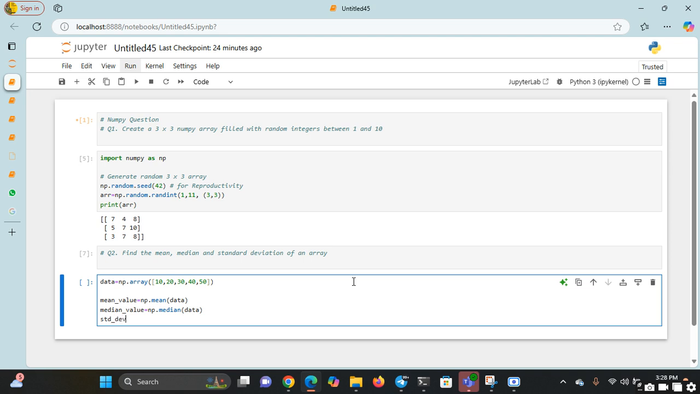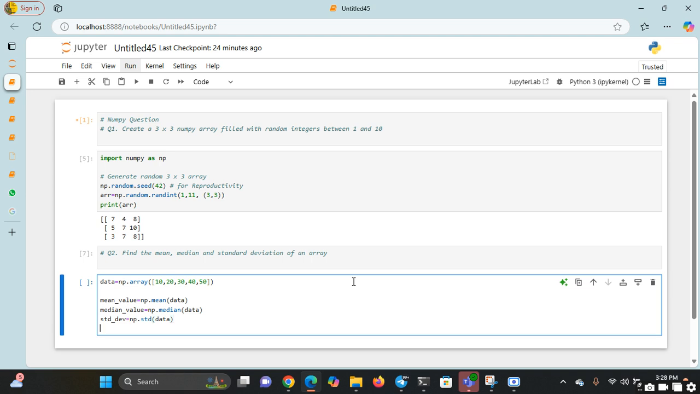Standard deviation. So now std_dev, then write np.std. Then after that, you open your bracket with the data here and close it. So after you are done with this, you now print it.